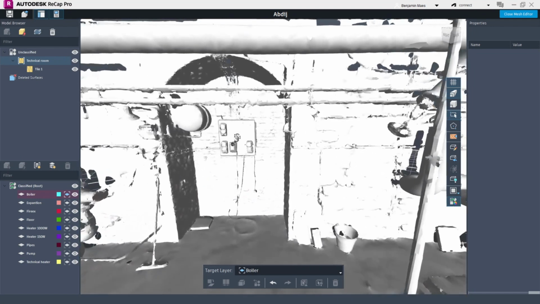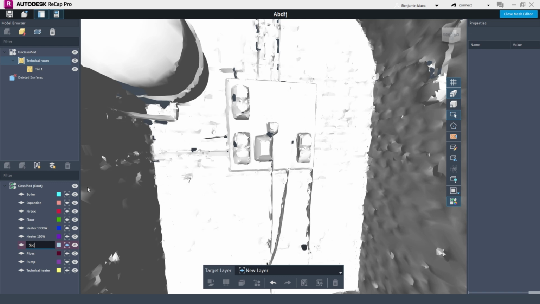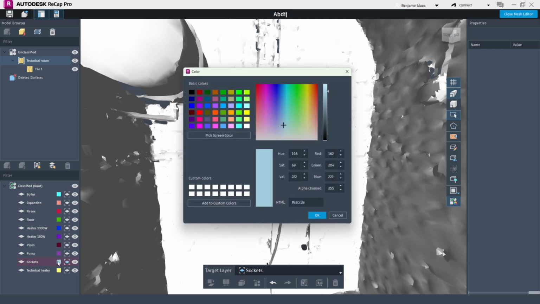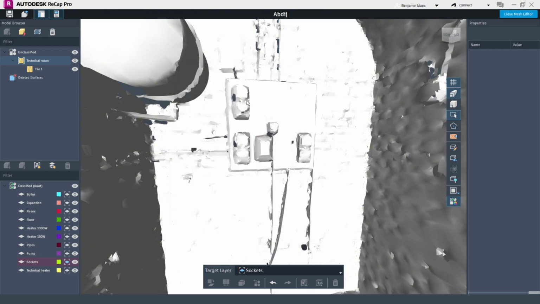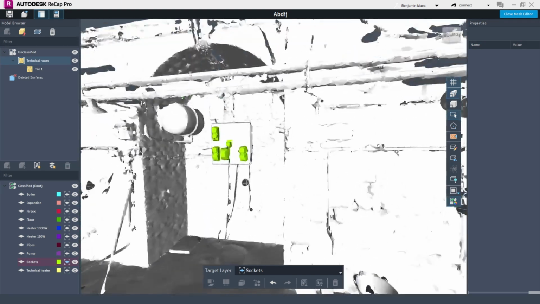Maybe here it's also something interesting. These are the sockets. Let's call it maybe in green. And you can create those sockets by selecting them. Okay. And then you say here, and now we have the green sockets.